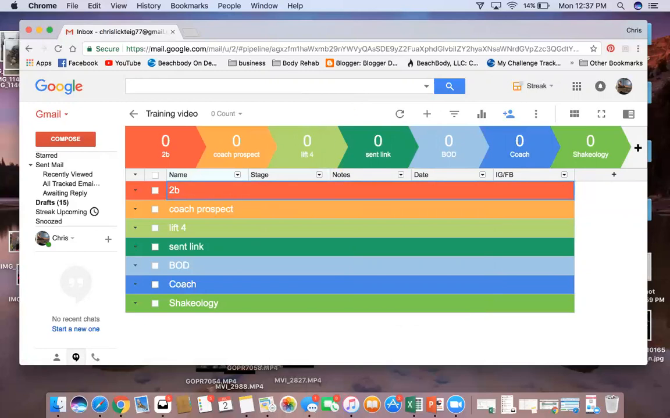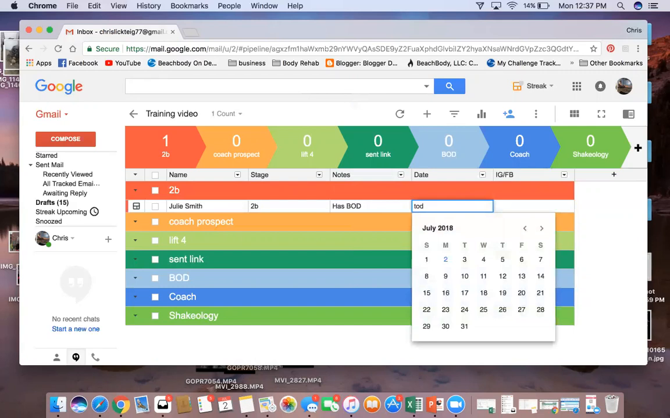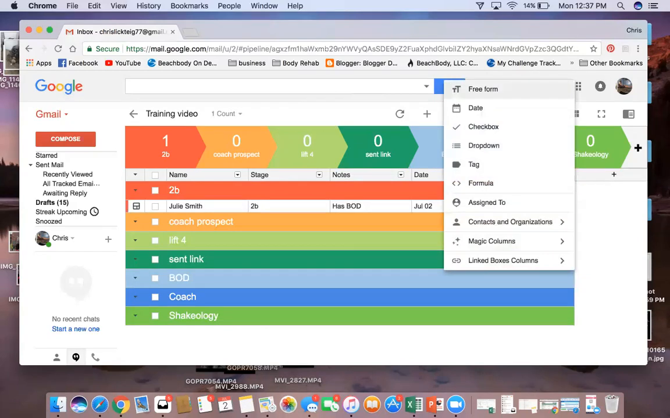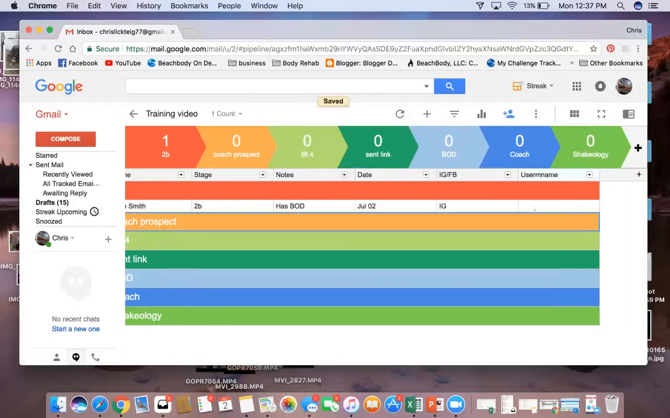So you just highlight that box, come over here to the plus sign, and come over here to name. Julie Smith, she's interested in 2B. Has BOD, notes, date. You can just type in today, and we'll pull up today and hit enter, and she is on IG. And another box that I've created before is their screen name, username. That's another good box to use.